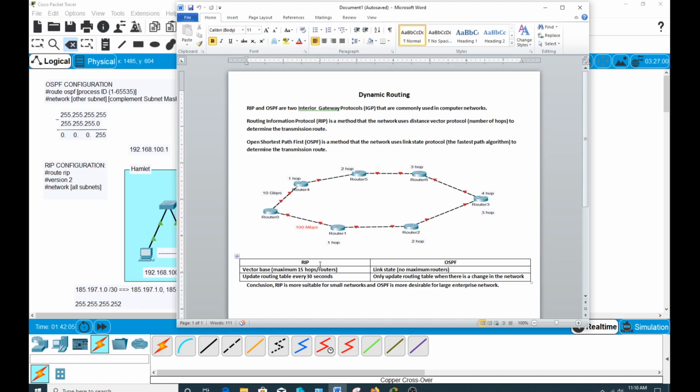Okay. So RIP is a vector-based protocol, and the maximum number of hops is 15. In other words, you can only have 15 routers for that network. Cannot go past 15. For OSPF, there's no limit on the number of routers because it uses a link state protocol. RIP updates the routing table in the router every 30 seconds. OSPF only updates when there is a change on the network. Okay. So in conclusion, RIP is more suitable for small networks, and OSPF is more suitable for larger enterprise networks.